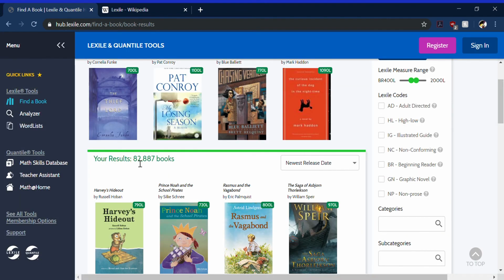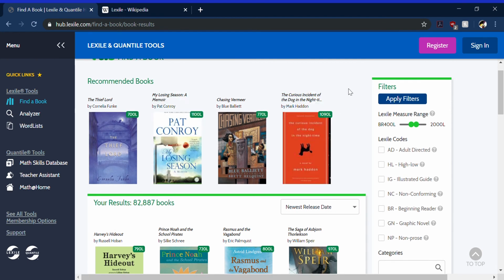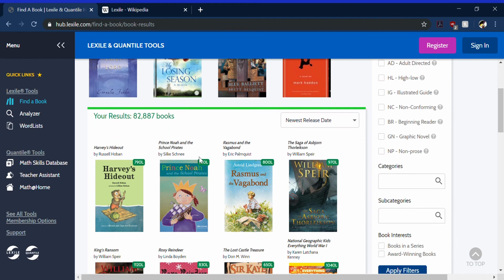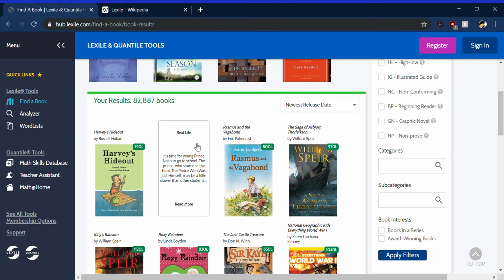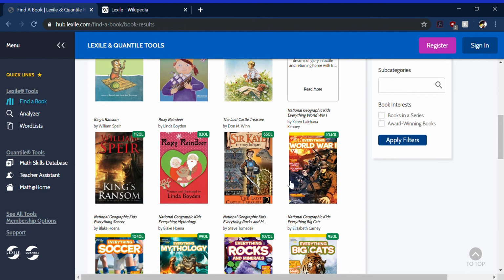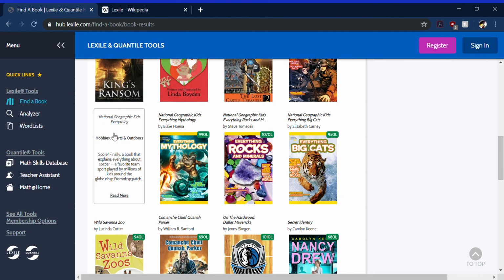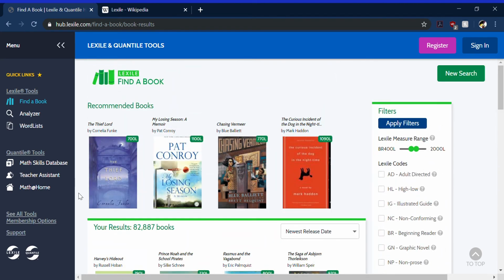pretty amazing. Nearly 83,000 books. That's something no one can probably read in an entire lifetime, though many of us wish we could. I know I wish I could get in that much content. It's just impressive that there's that many books specifically for that grade level. So you can scan through here. It gives you that Lexile score, and you can see up here in the top right. So, a kind of cool tool to use there.